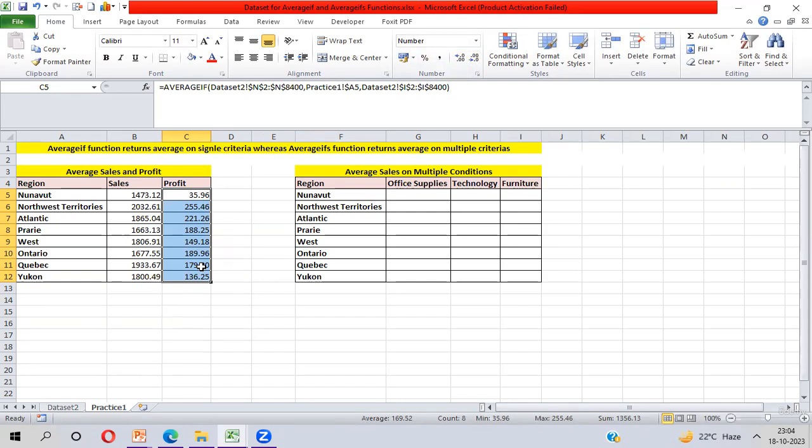Now I will let you know how we can apply the AVERAGEIFS function on the basis of multiple conditions. So you can see here average sales on multiple conditions. So here are my 2 conditions. My first condition is region. Second condition is product category. This is a product category.